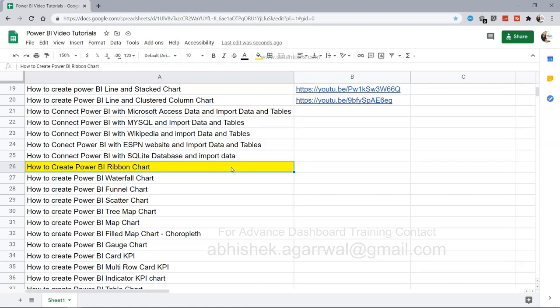Hello there and welcome to the new video, where I am going to show you this highlighted topic: how to create a Power BI ribbon chart. So the ribbon chart is one of the most useful charts, and I will show you in a minute how it helps you compare the various categories and their respective rankings.